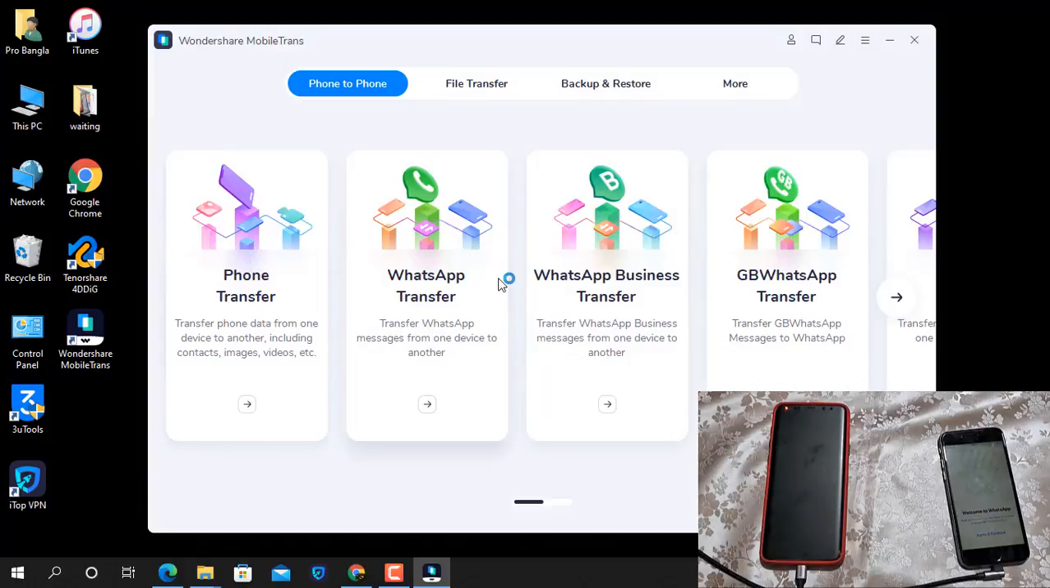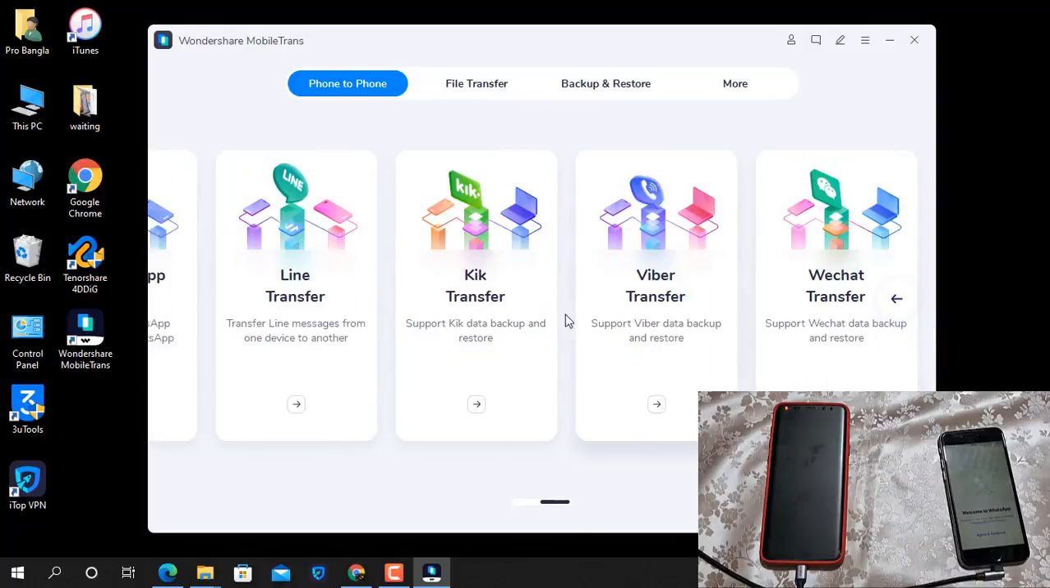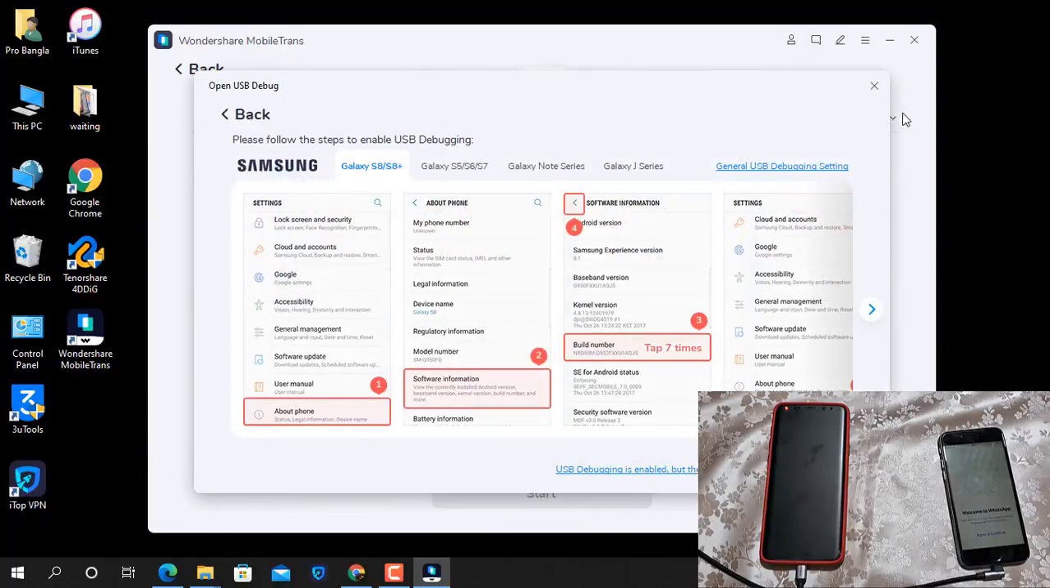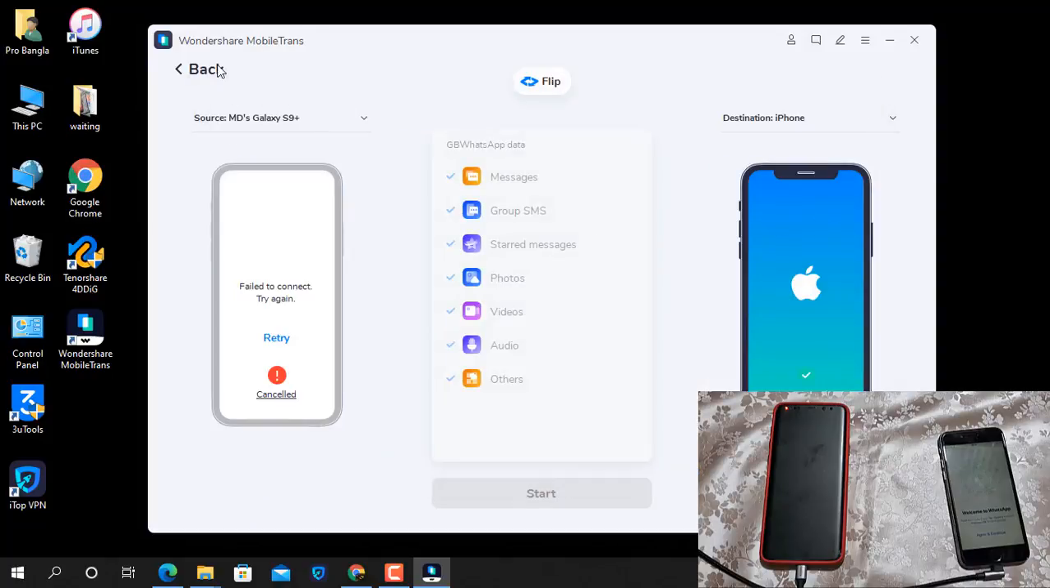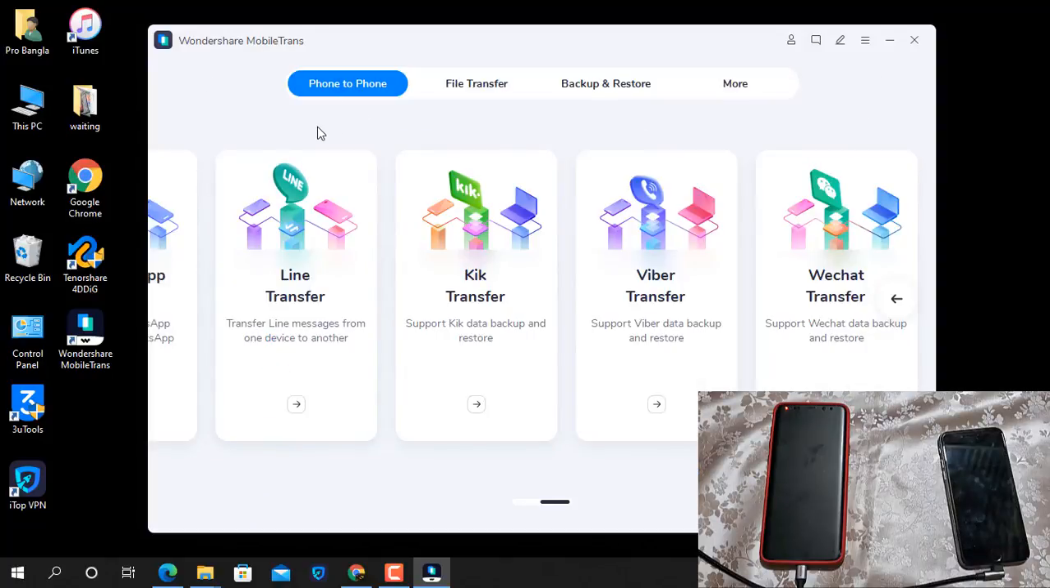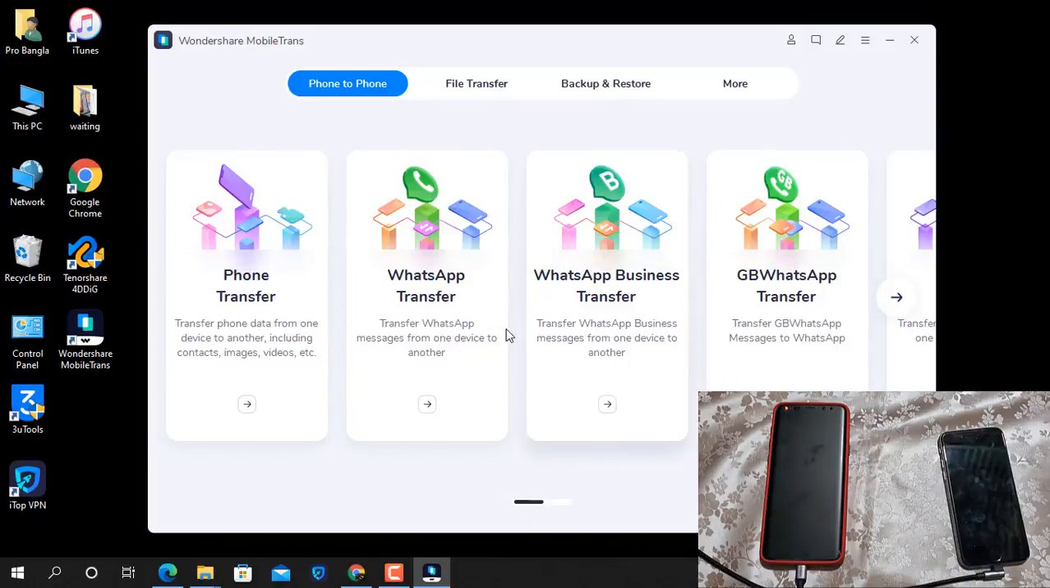Now here are more options: WhatsApp transfer, WhatsApp Business, and GB WhatsApp transfer, and phone transfer, and here more options like Viber, WeChat. So I need to transfer WhatsApp, for example. I will show you step by step. As you can see, I need to transfer WhatsApp.